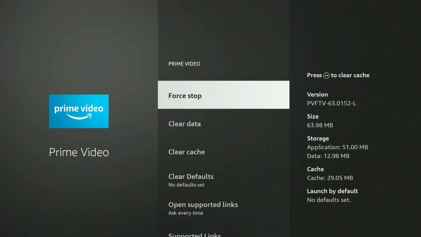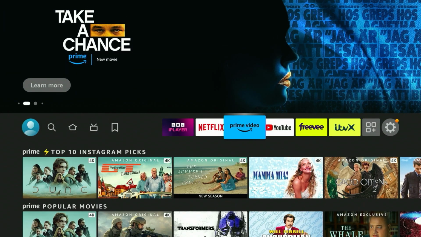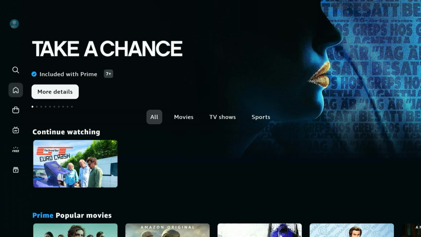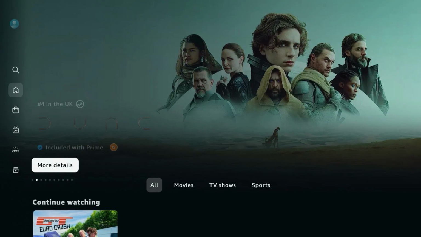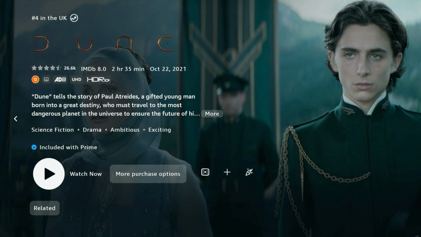So now the application has been forced to close, we can go back to our home screen, and we can go ahead and reload the Amazon Prime Video app. Once it's reloaded, it will now recognize the new country that you are in, and you can go ahead and start watching movies in the new region, just as you normally would.